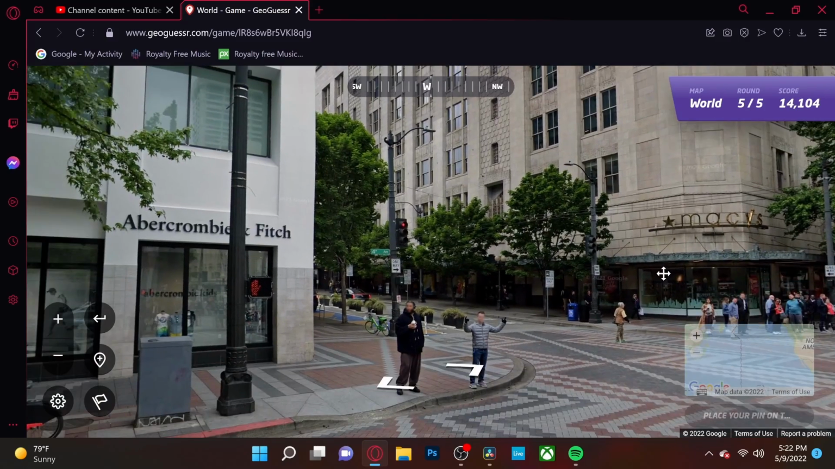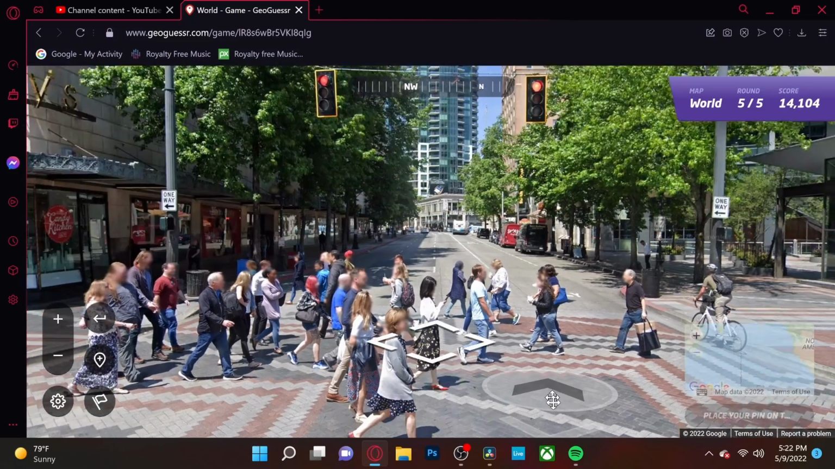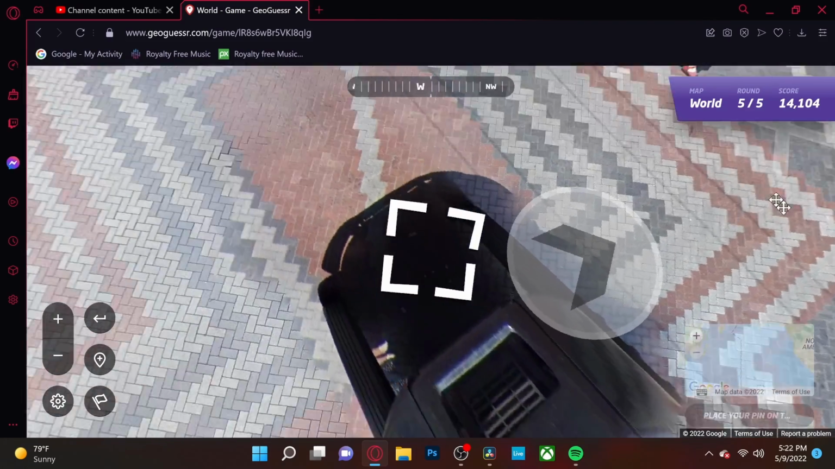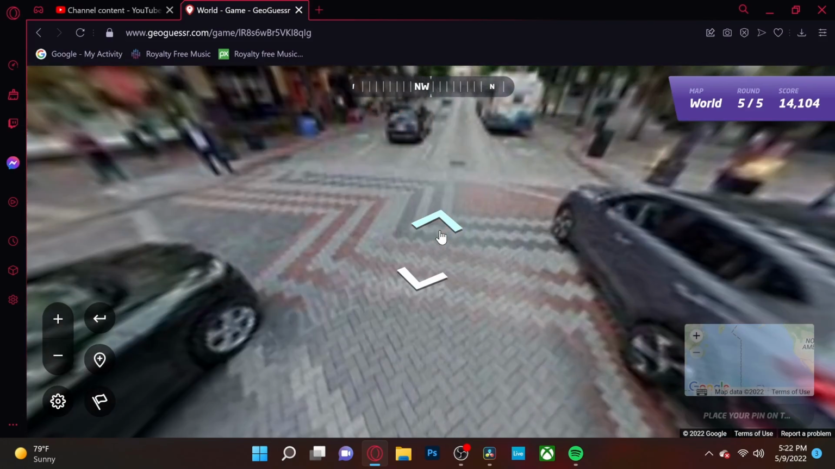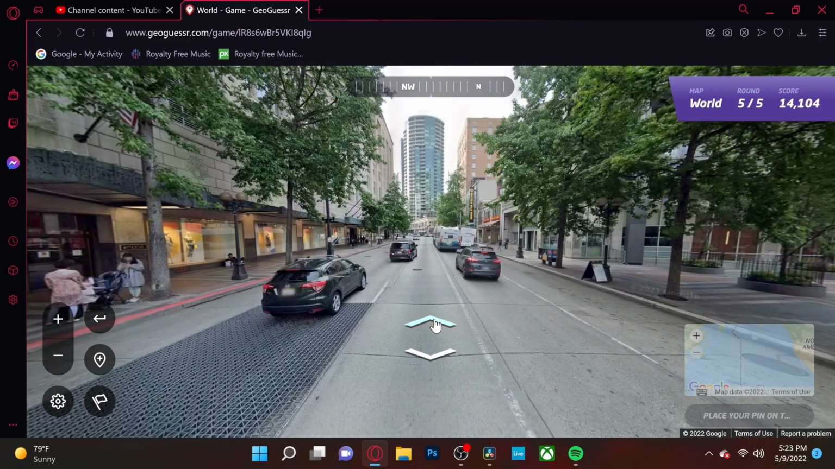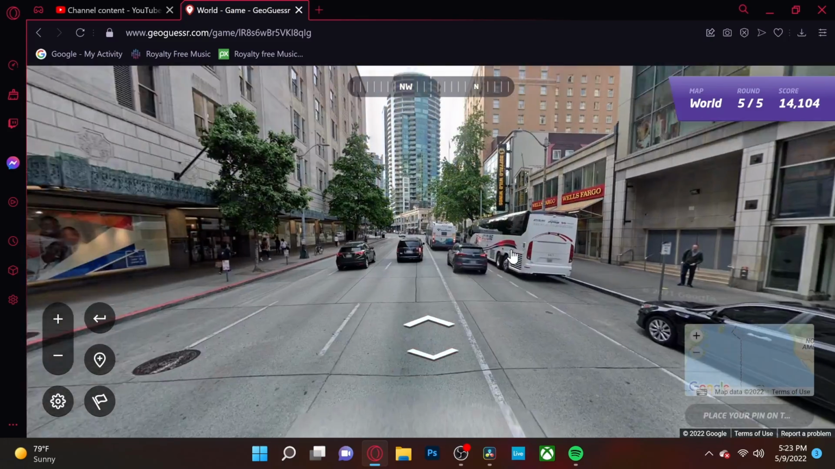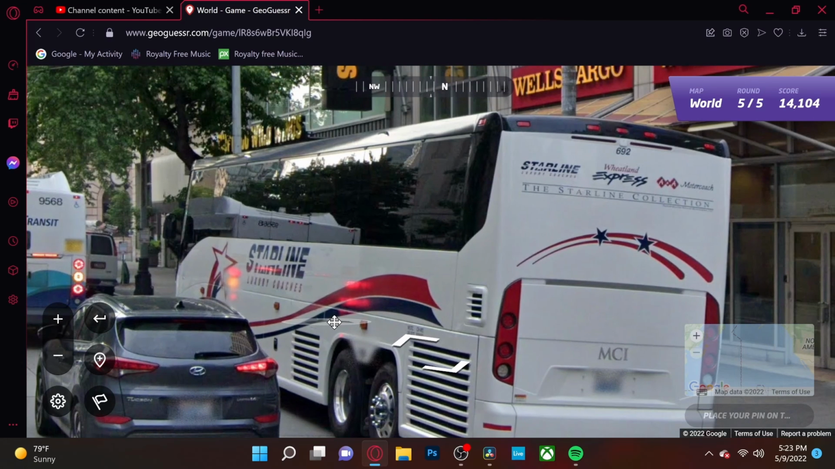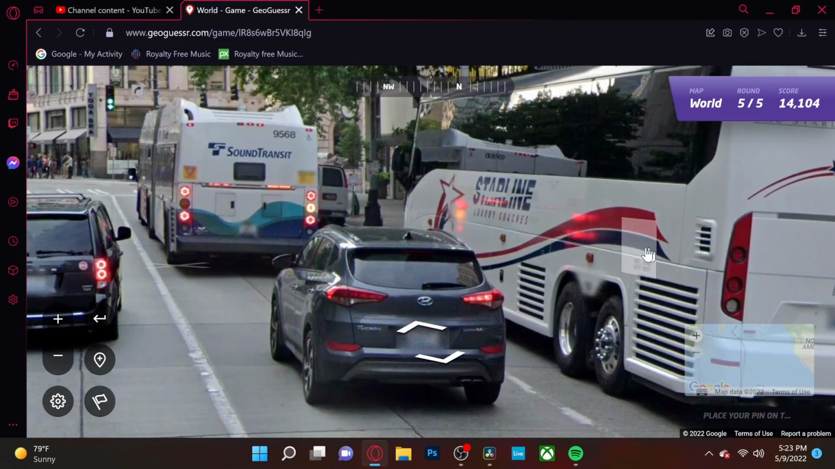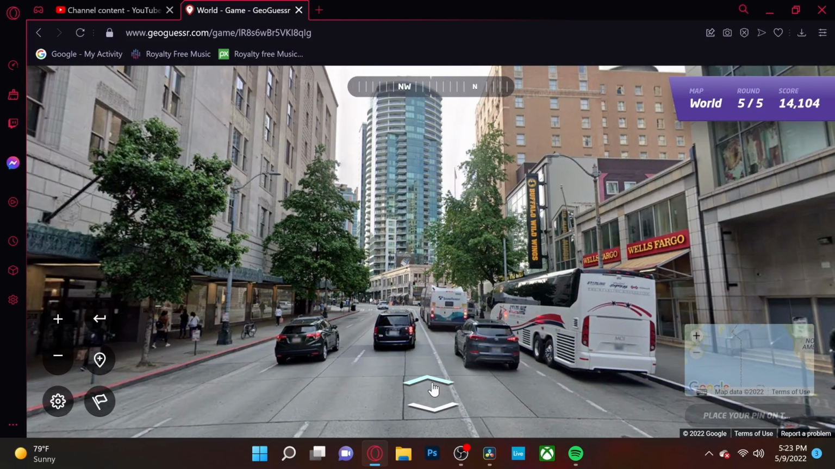Starbucks. Abercrombie and Fitch. Uh-oh. Wait a minute. Where is this car going? Which way is the Google car facing? That way? Alright. So Wells Fargo. That bus. That bus might have clues. No. It did not. There's a license plate, but I don't recognize the general shape and color of things.